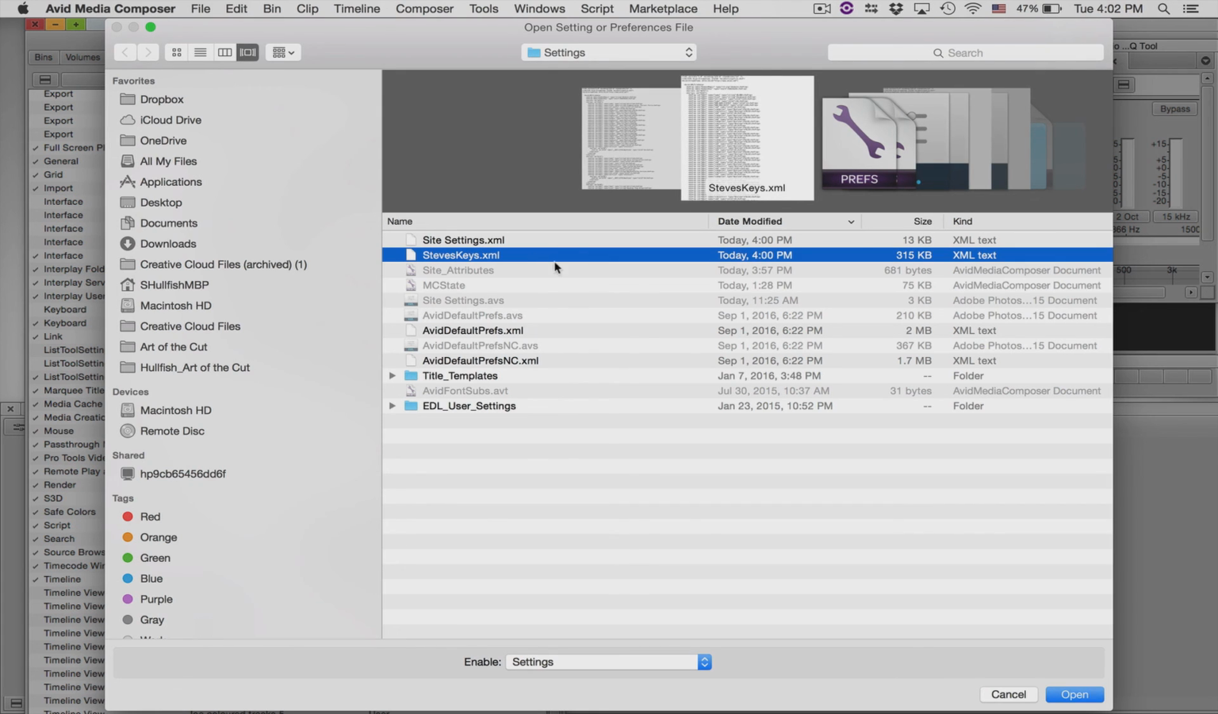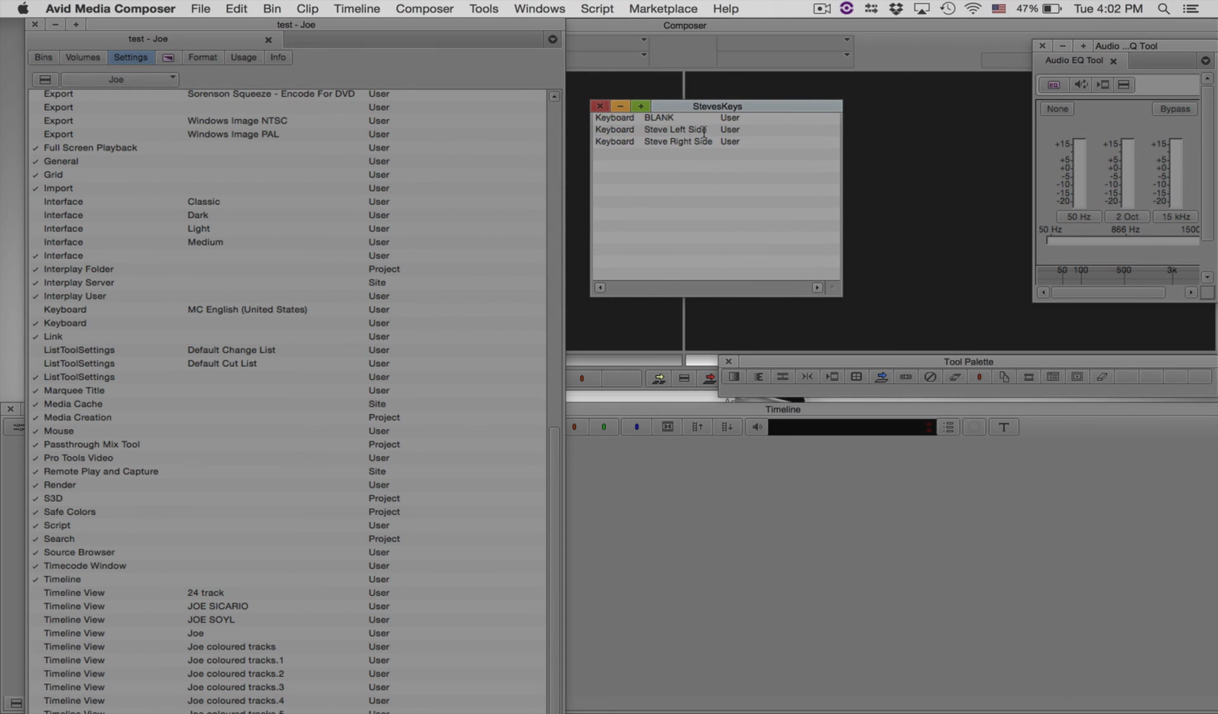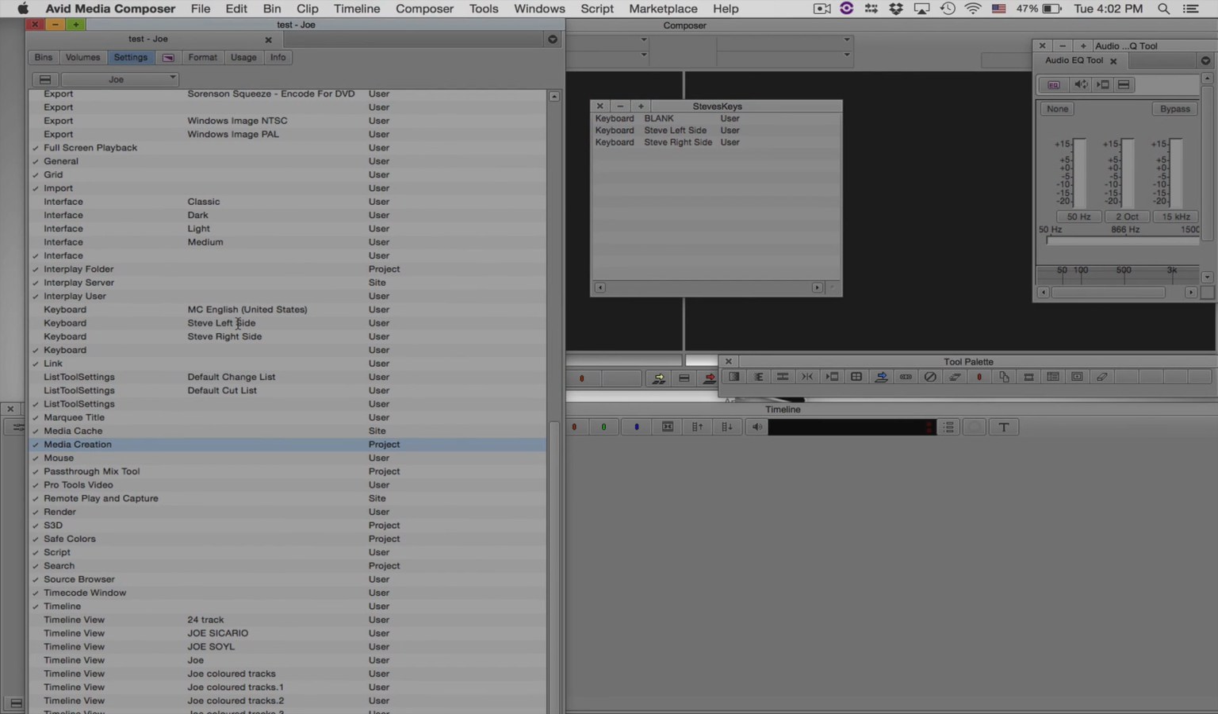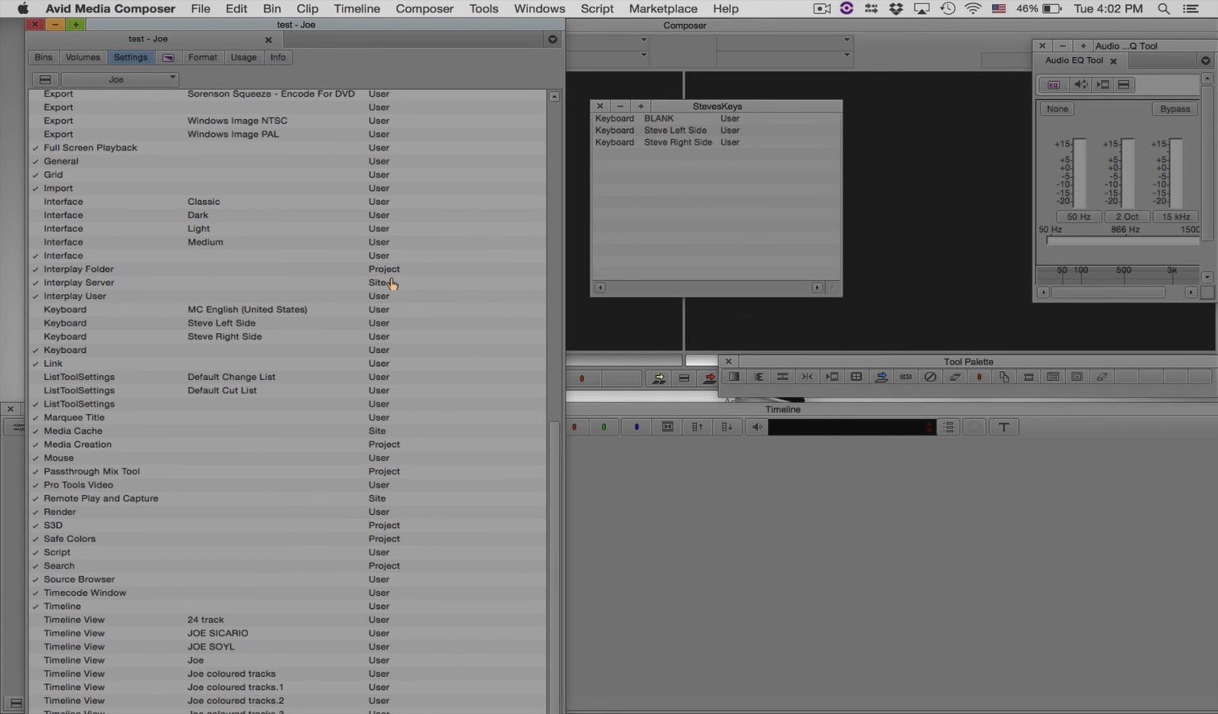You could put this on a USB drive. This could be sitting on your desktop. It could be on a network. Could be anywhere, really. And choose Open. And there are my keyboard settings. And I can just drag them right over. Let's say we'll just do the left and the right side keyboard settings. Drag them over here. Choose Add. And now we've got Steve's left side and Steve's right side. And they are in Joe's settings, just like we had them in my settings. So that's how you can copy, share, save, move settings.